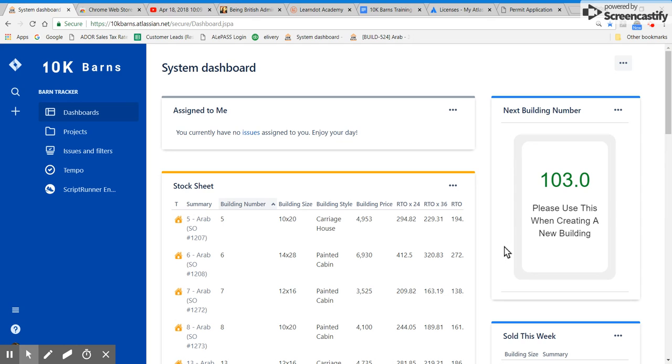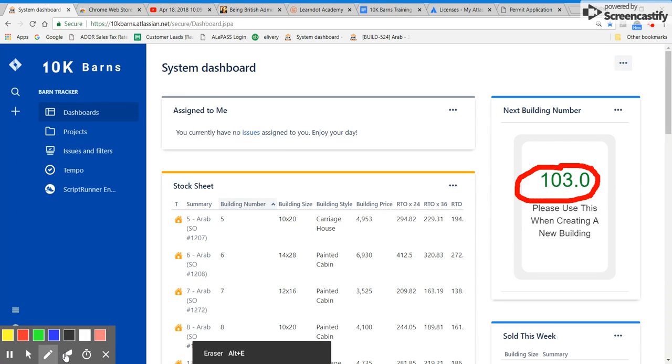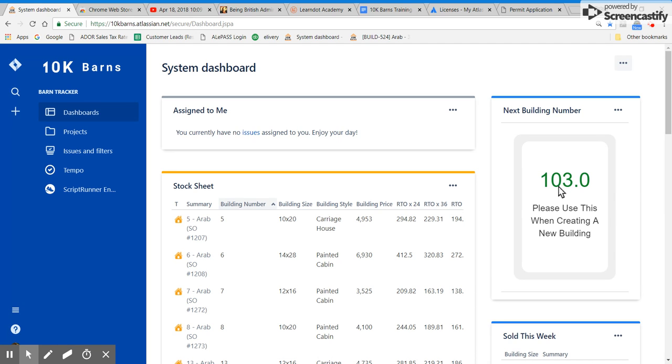So to add a building in JIRA, the first thing we're going to do is come to the system dashboard in 10K Barnes, and we're going to look at the number listed here. And that's the number we're going to use when we create a new building. That tells us what the next building number is going to be. So to create a new building, this will be building 103.